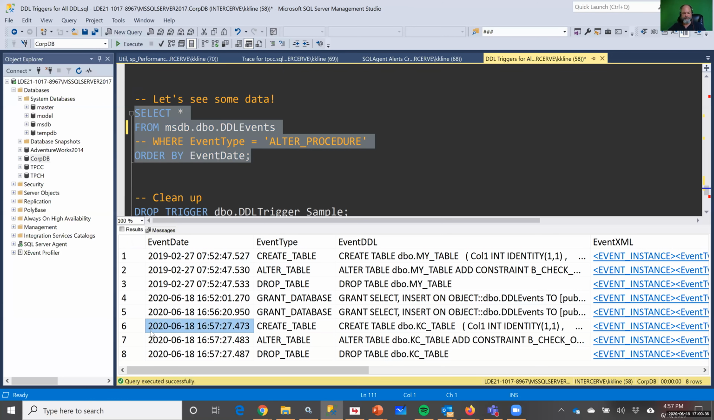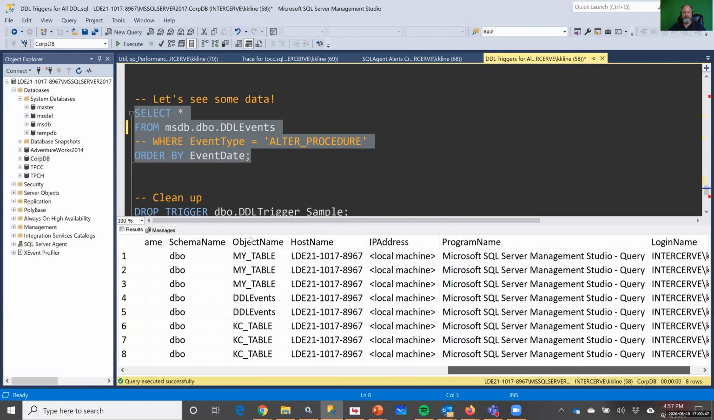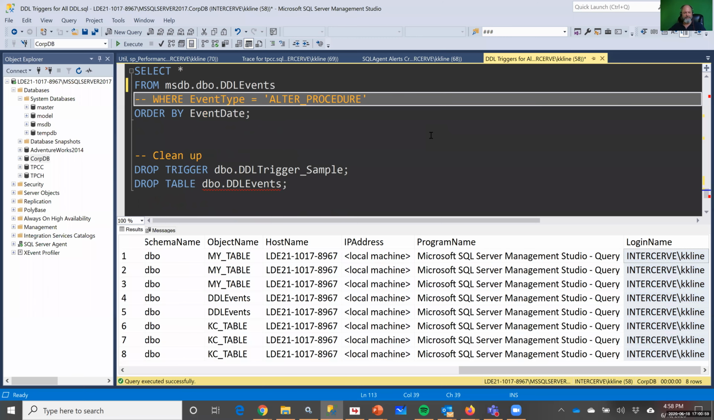2020 down here. So here's the create table, KC table. Here's the alter table. Here's the drop table. And if we scroll over to the right, we can see who the host name is, what program they're using. We can see what the login name of that person is. And so basically I could go and raise some hell with the dev team that was doing stuff they weren't supposed to do, if that makes any sense.